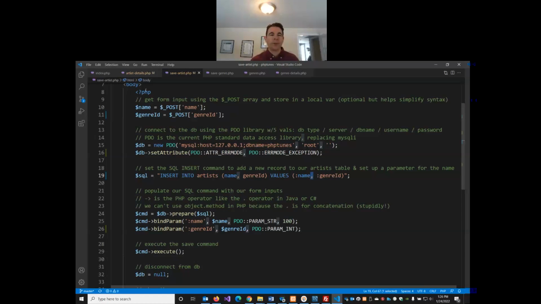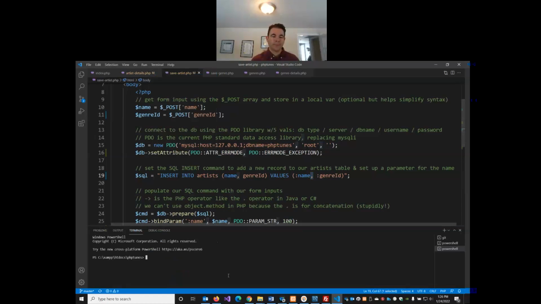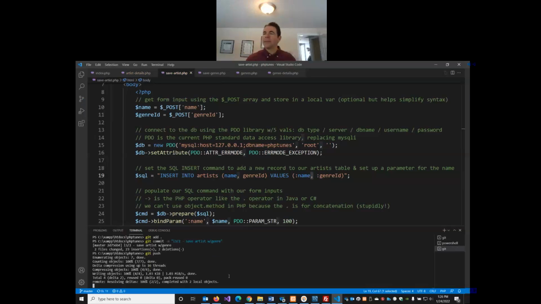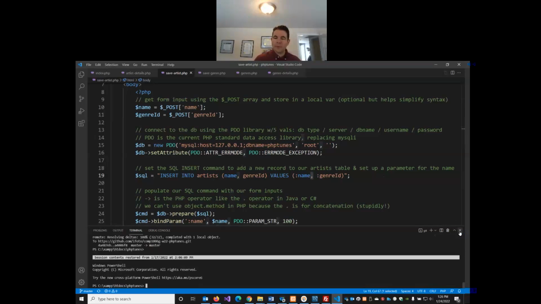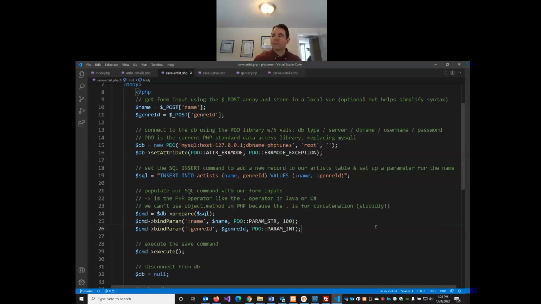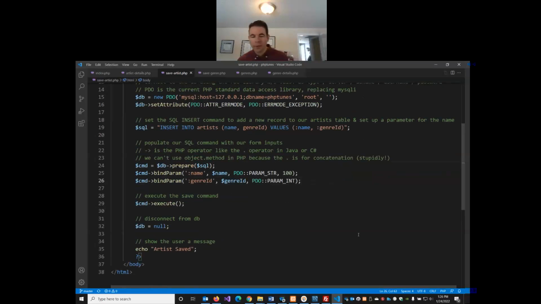Sure, I can push up to Git. Save artist with genre. Okay, I've pushed to Git, so if you need to compare your work to what I've done, it's on Git now.